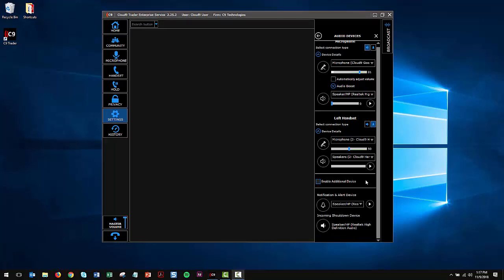Once we've made the audio device selection for our microphone and handset, we're then going to select the audio device that's going to be used for all incoming ringtones and alerts. That is down below the right and left handset selection here under Notification and Alert Device. We're going to click on the drop-down menu and select which speaker we'd like to use to hear all these incoming sounds. Again, if you're not sure which device you have selected, you can press the play button, which will send a test tone to whatever device you've selected in the drop-down menu.